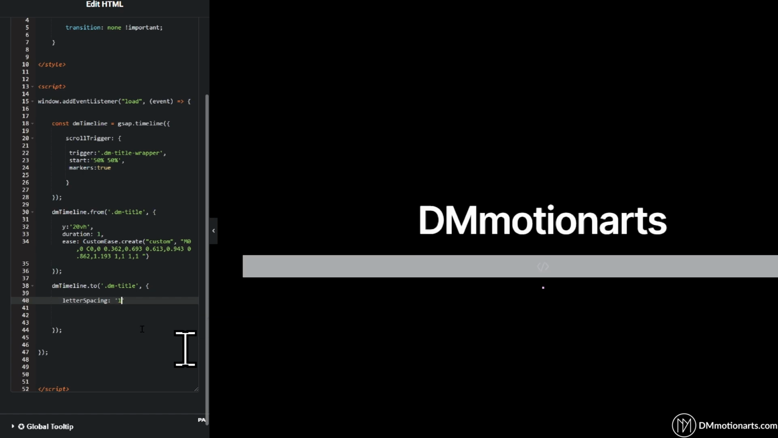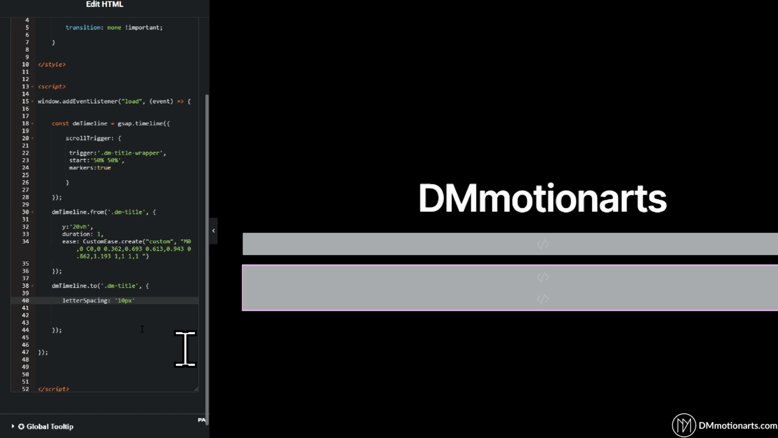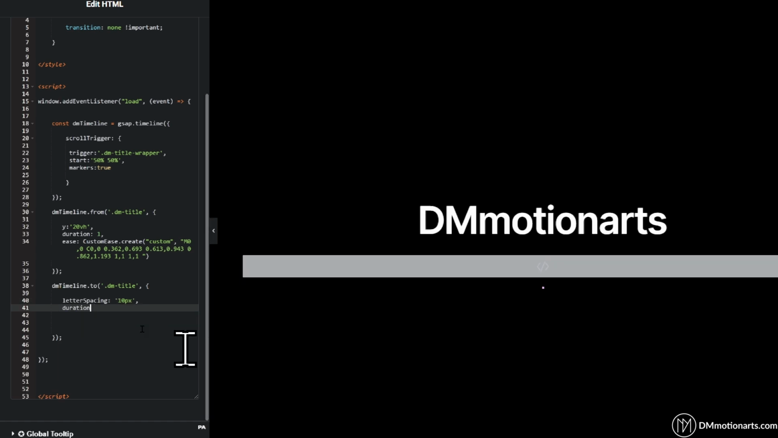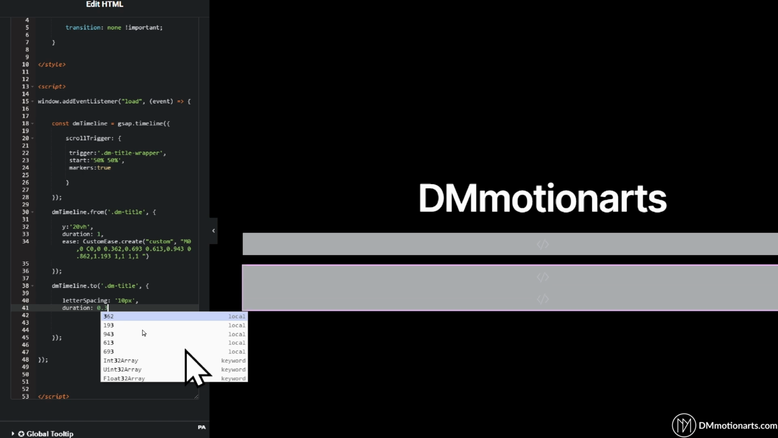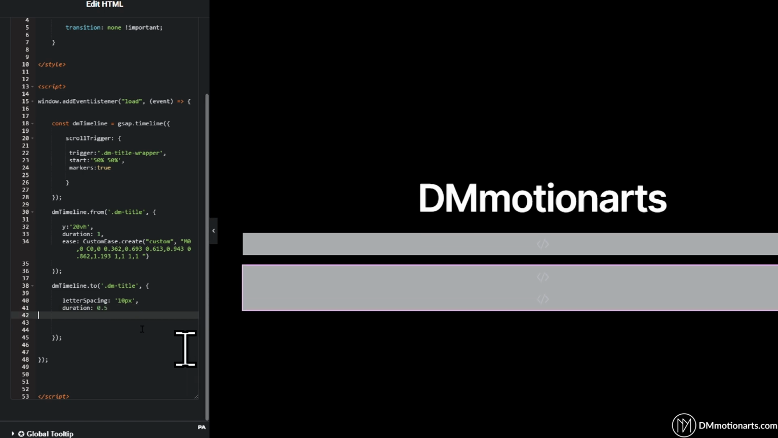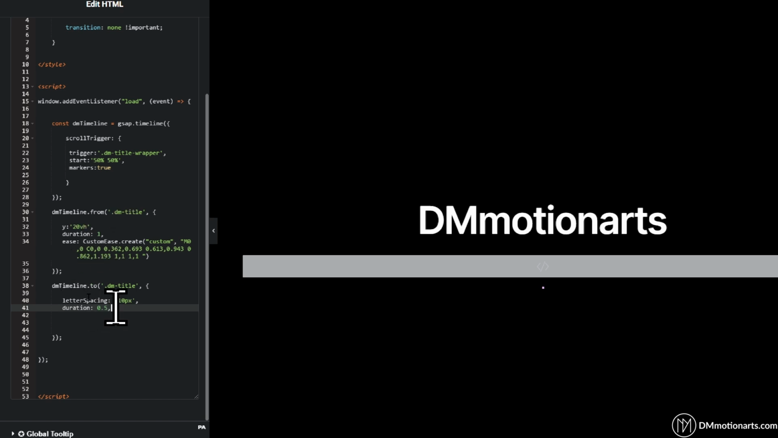Go to 10 pixels in the letter spacing. Go for a duration of 0.3 seconds, like this. Let's do 0.5 seconds because I want it to be slow. Whenever you're trying to make something, it's good to use a higher duration so that you can see everything in slow motion and then make it faster. So using 2 seconds, 3 seconds, it's better to do it. I'm using 0.5 because I don't want this video to be bigger.